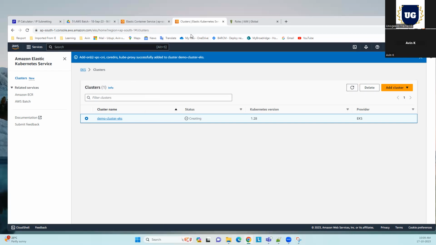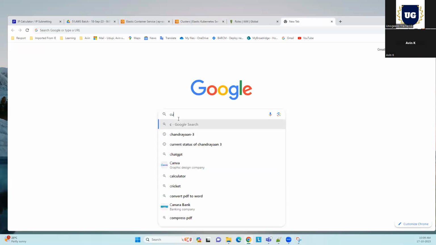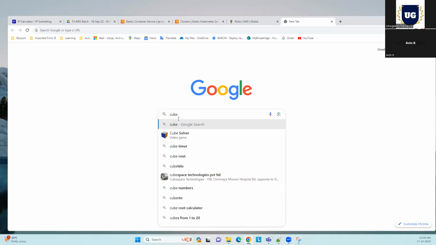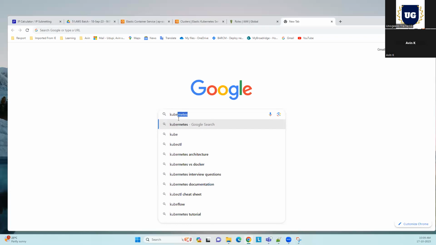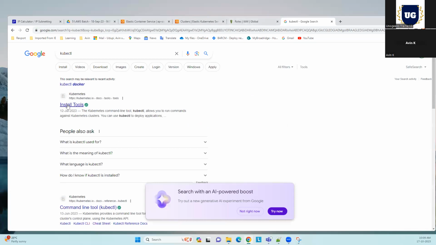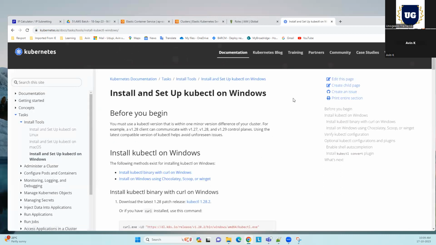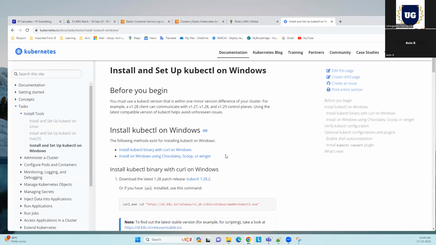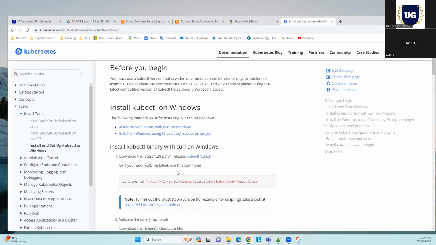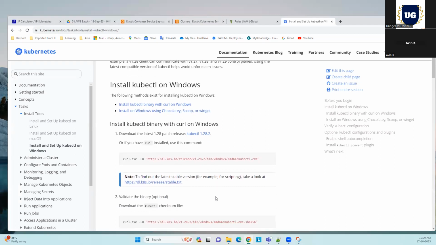Which one? Kubectl. Yeah, I can ping you the link actually. Type kubectl for Windows. Kubectl. Okay, for Windows. Just to interact with our Kubernetes cluster. Download the latest. Yeah, this one actually.